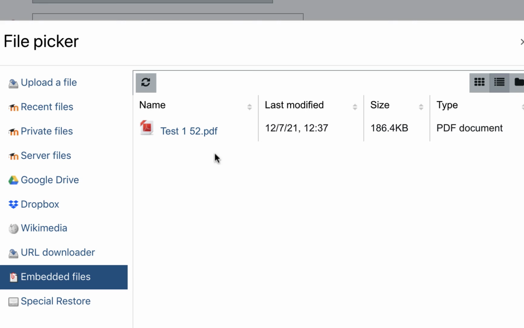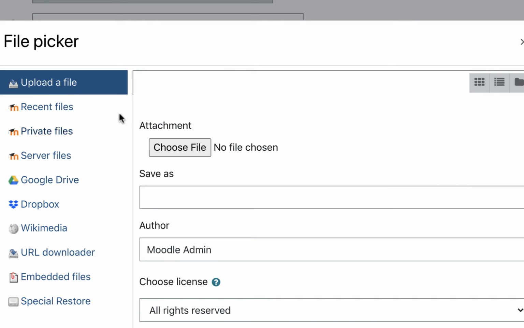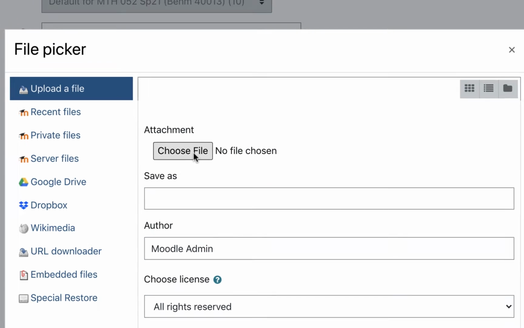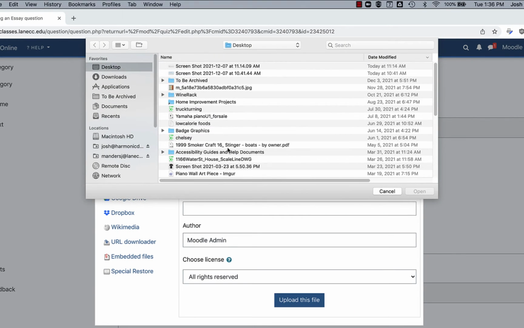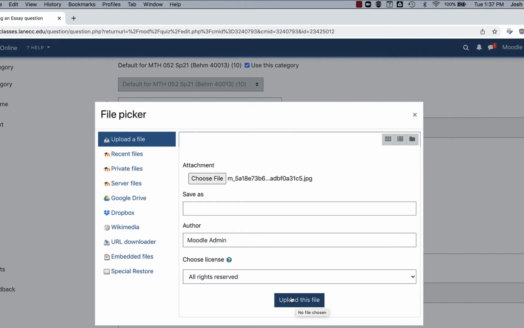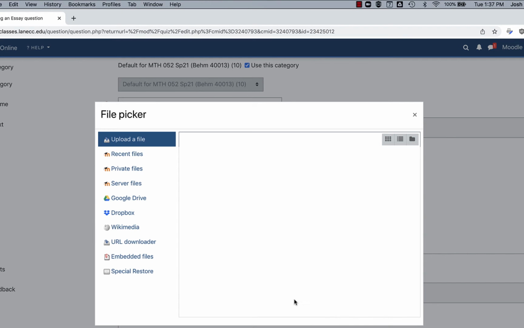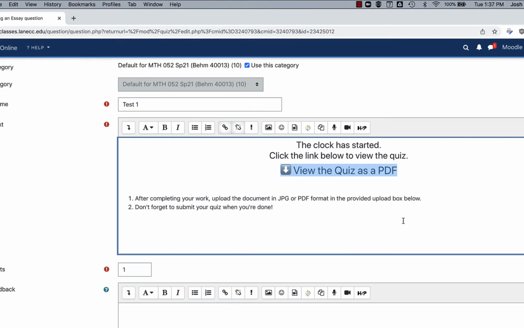So right now that file is pointing to this test 152, but maybe we have a different version. So I'm going to choose to upload a new file and choose a file. And this would be a file that's on your machine. So you've created the test on your Mac and you've saved it as a PDF. I'm just going to show you a demo with an image. I'm just going to pick an image here, but you would choose the test that you're trying to upload. Go ahead and hit upload, and that's it.